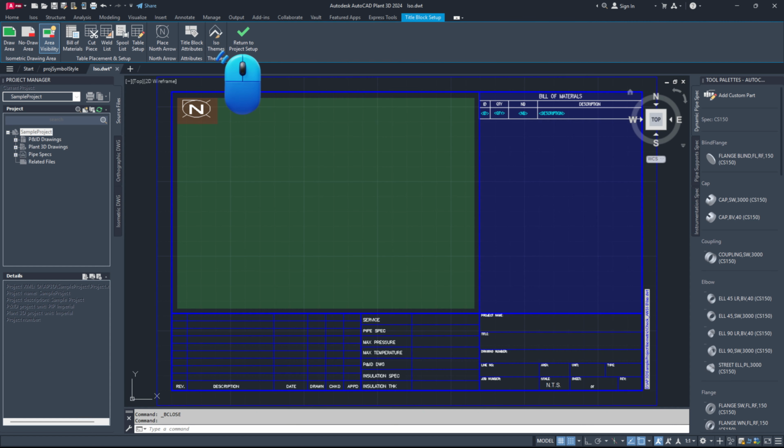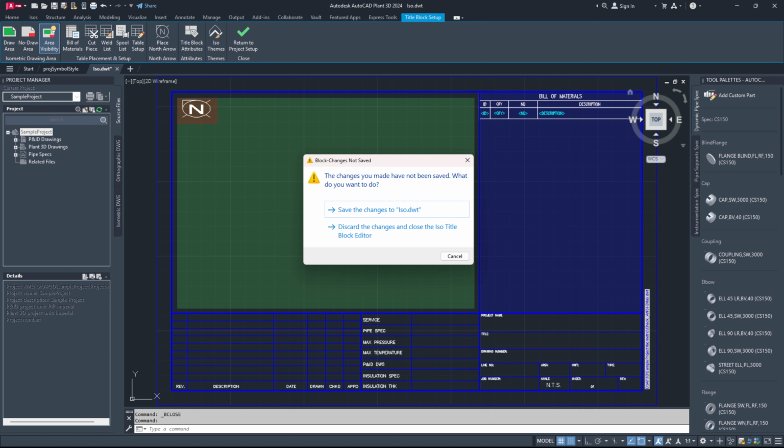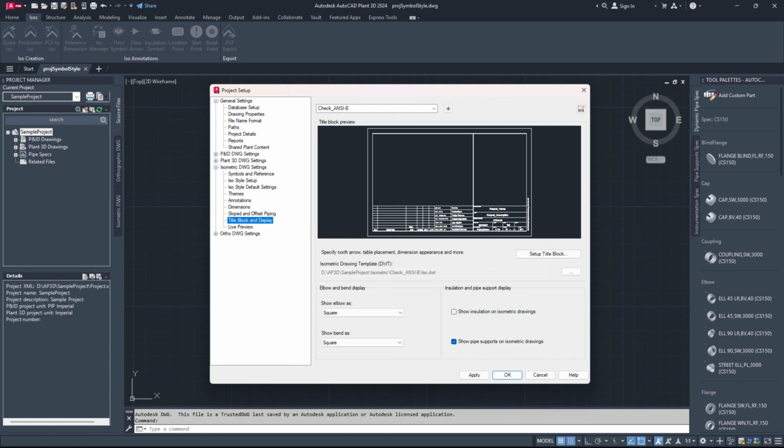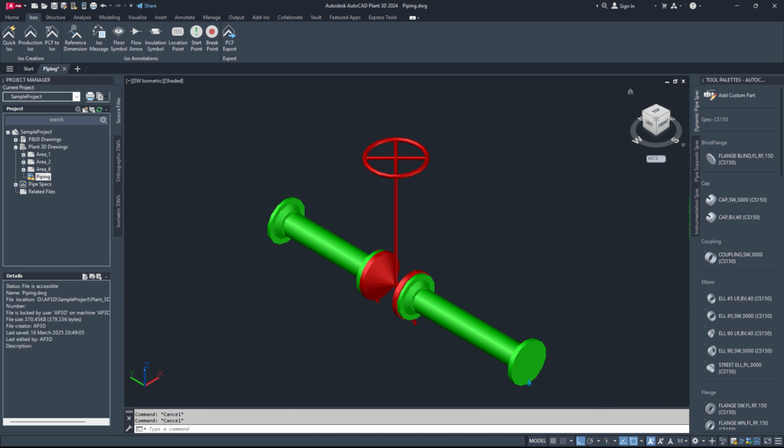Next, click the Return to Project Setup button found under the Title Block Setup ribbon. A dialog box will appear prompting you to either save or discard the changes made to the iso.dwt file. Select the option to Save the Changes to iso.dwt. Then, click OK to save and exit the project setup.